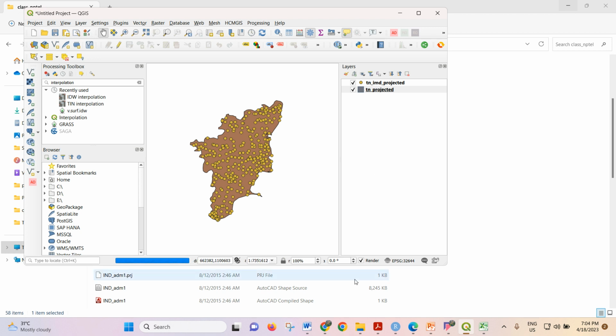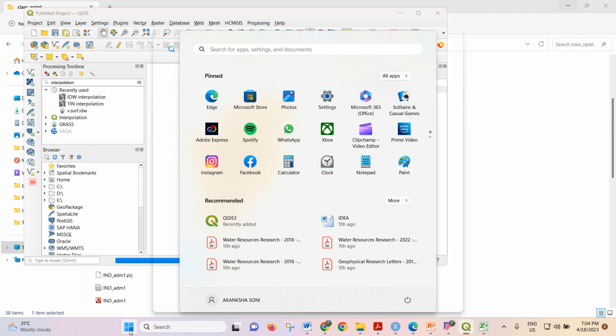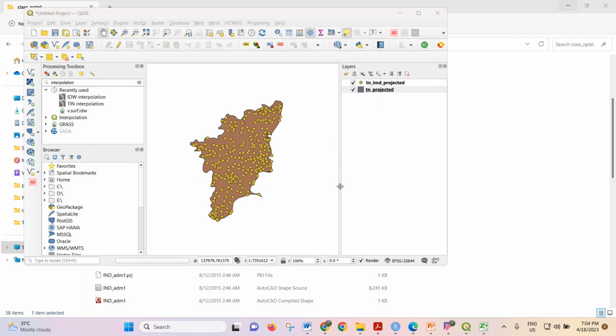Sometimes QGIS won't support. I want to close my QGIS and open it again. Will open. Give me a minute. What issue is there? I'm not understanding.